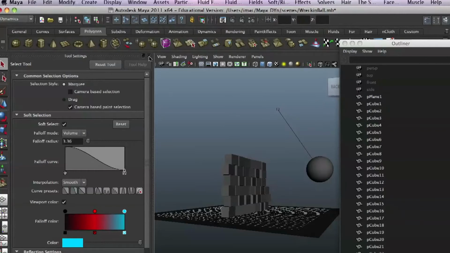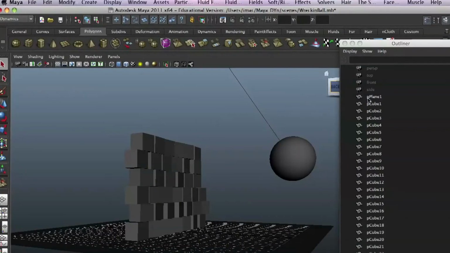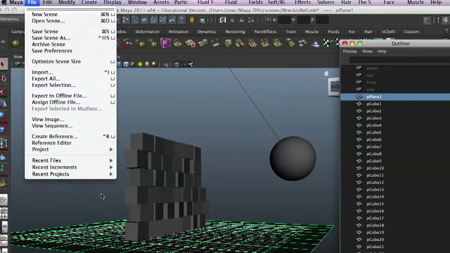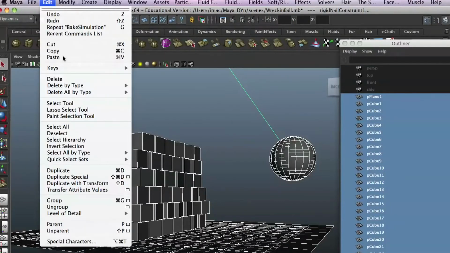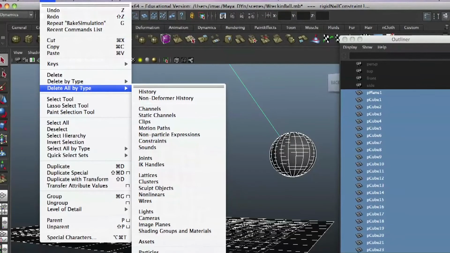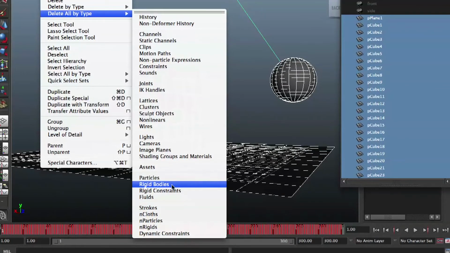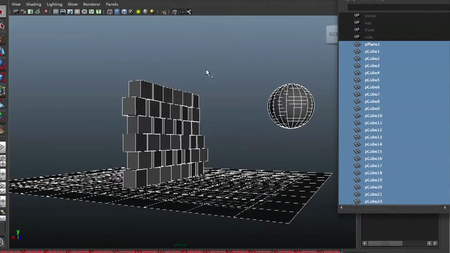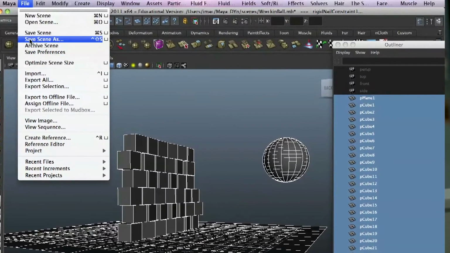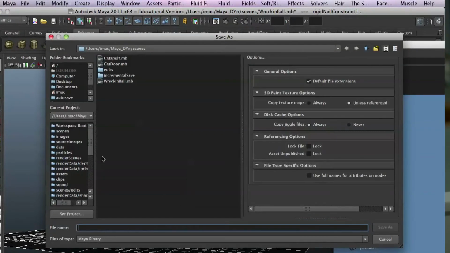We have a key on every frame now, and after we baked, we don't need to run the simulation anymore. We can go and delete all rigid bodies in our scene. So I just select all of these things, and then delete all by type, and we go to rigid bodies here. Once we deleted that, let's save it as a new file so we still keep our simulation. Let's call it wrecking ball baked.